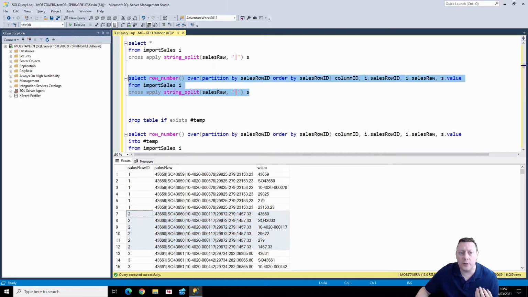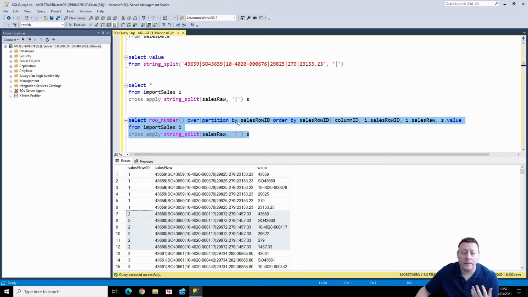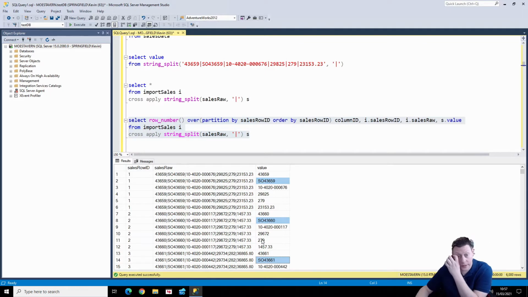So what I'm going to do as my first port of call is give them a column identity. So we know that this is column 1, this is going to be column 2, this is going to be column 3, etc. You get the idea. So we're going to add a row number in, and the row number is going to partition by sales row ID, so our identity basically. So we're going to partition on this.